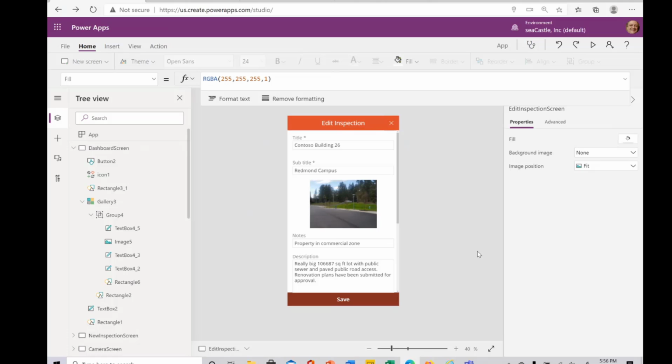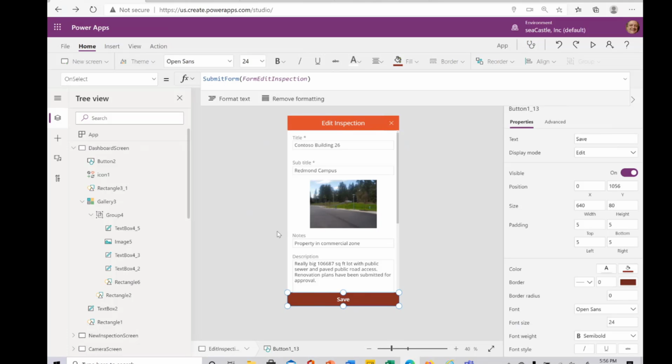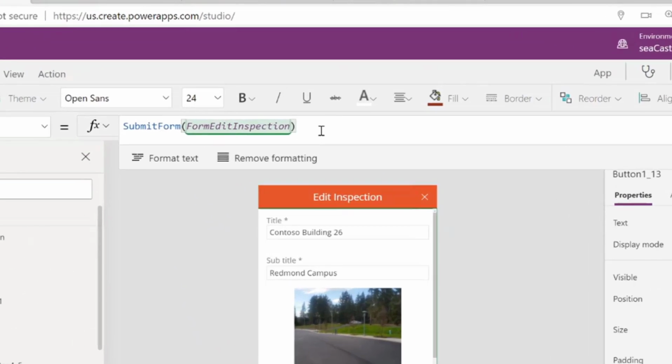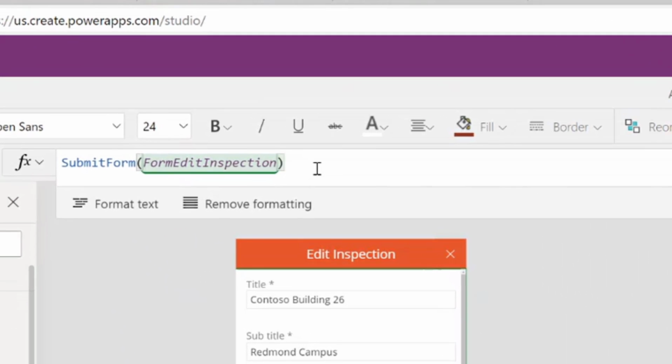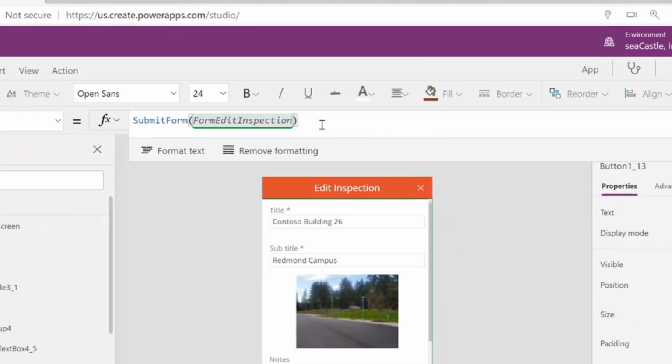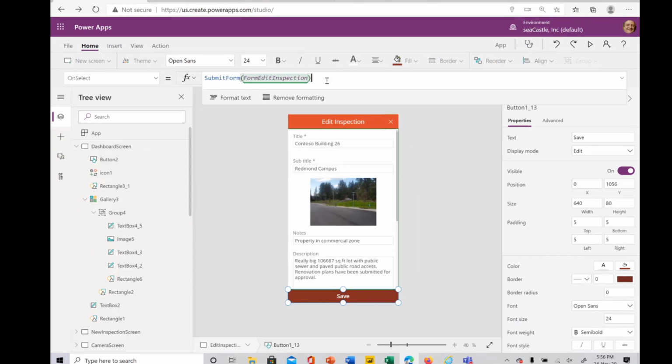Here on the edit inspection form, you see that there is a save button that when we click on the save button, it uses the submit form with the form edit inspection command here to take whatever is the current contents of the fields on the page here and updates the collections that are associated with the data being displayed.